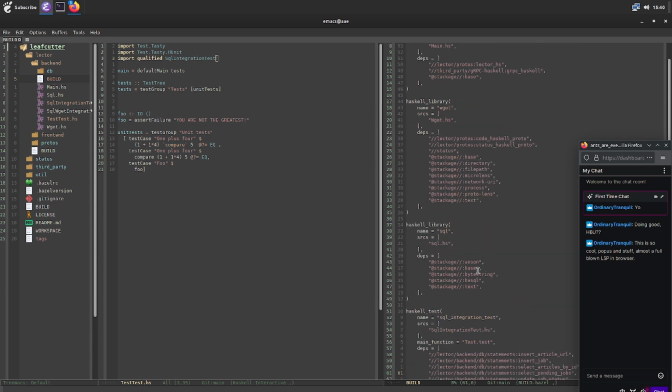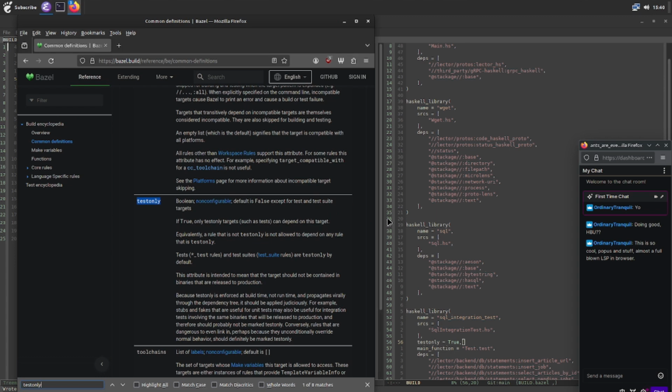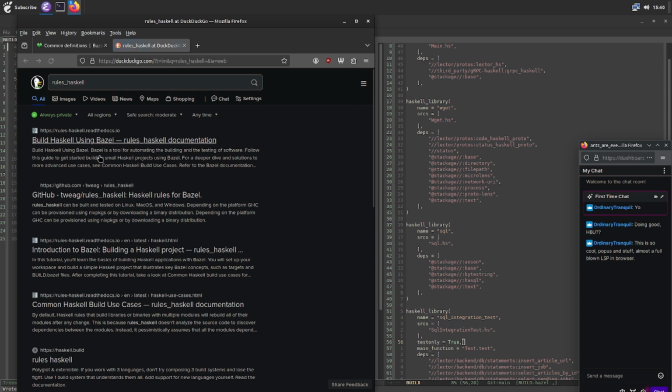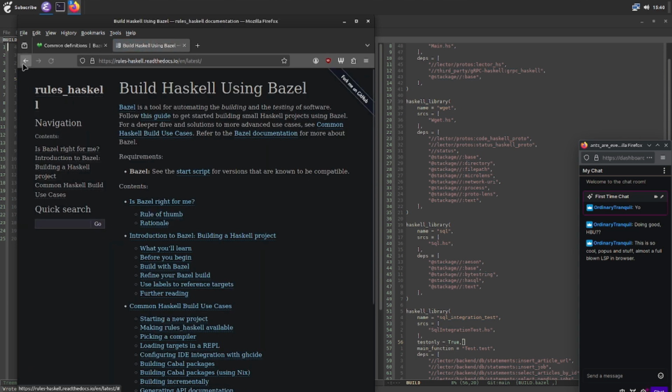I don't know if this is actually going to work. So I'll say that this is also a test-only library. That test-only will make it so that I can't import it. In theory, assuming Rules Haskell supports it, test-only means that I can't use this library anywhere except test. If I try to import it from something that I'm going to use in production, then Bazel will refuse.